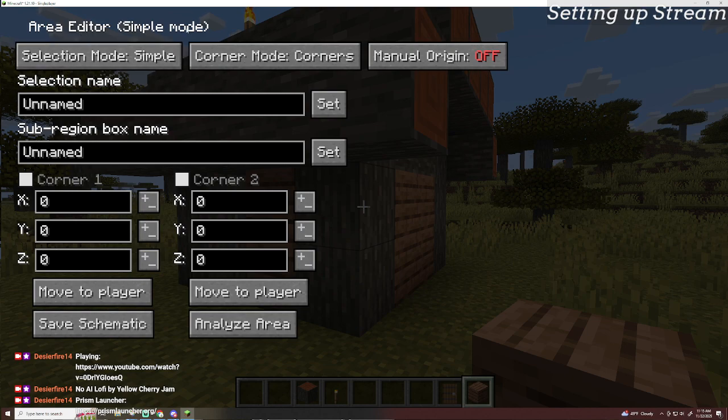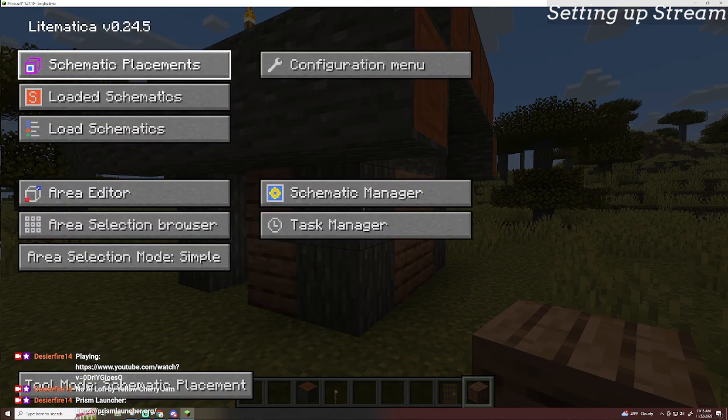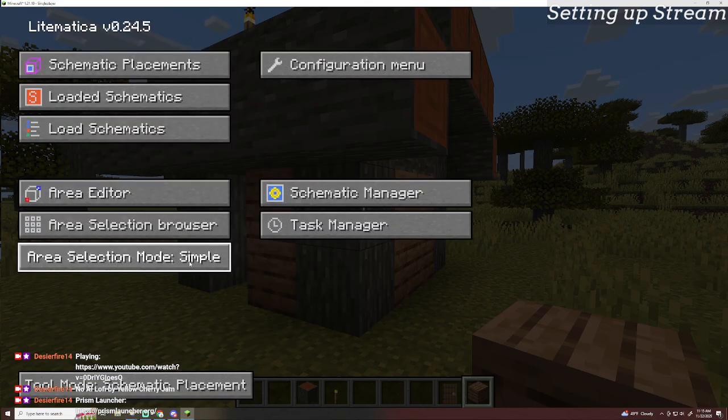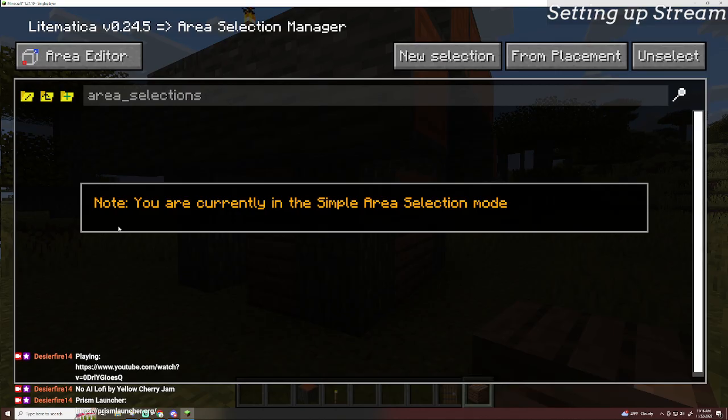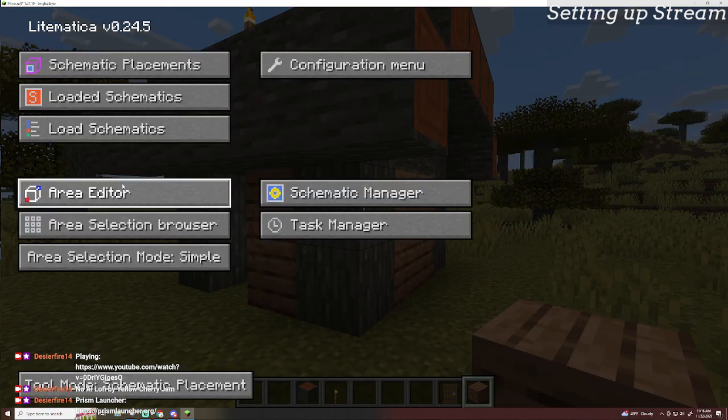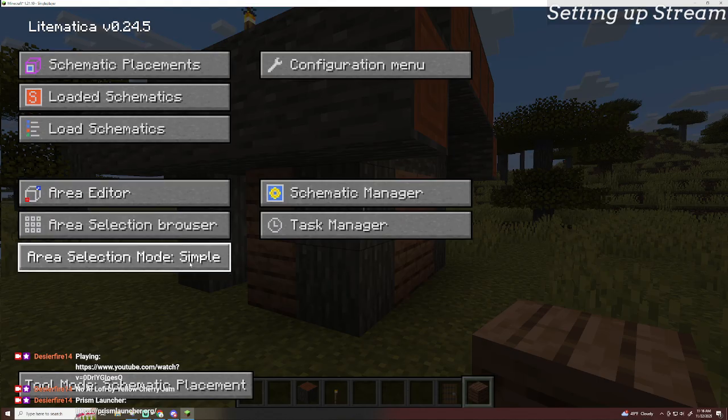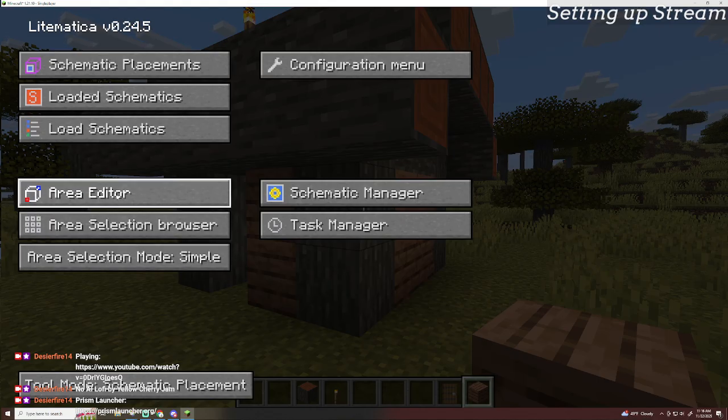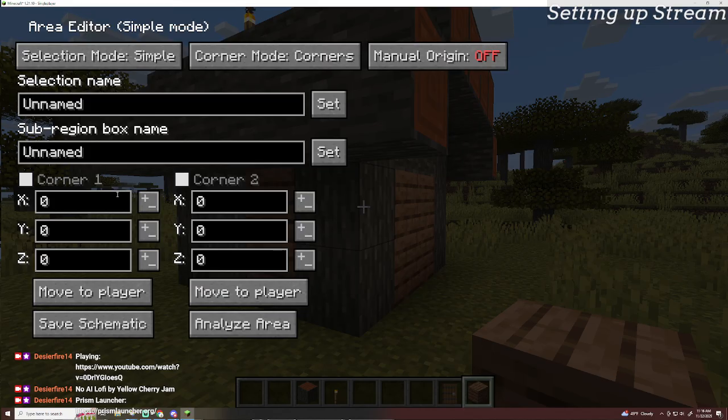And you can see it's in simple mode. So I'm actually going to go back. Area selector is in simple mode, area selection browser. There's a bunch of different things here. I'm going to tell you the things I use, which is I use the area editor in simple mode, right? So I'm going to click on this. And here we can see, okay, selection mode is simple. We have it in corner mode. We have a manual origin off, right?